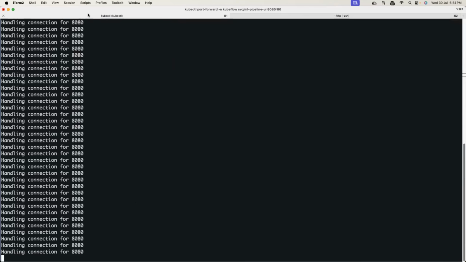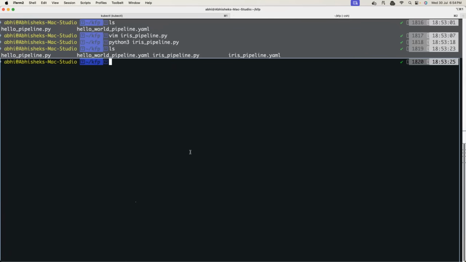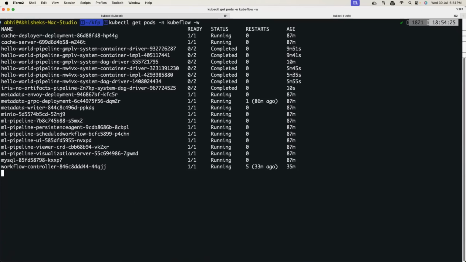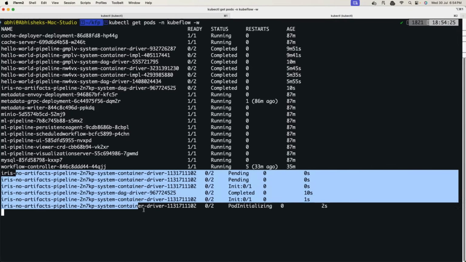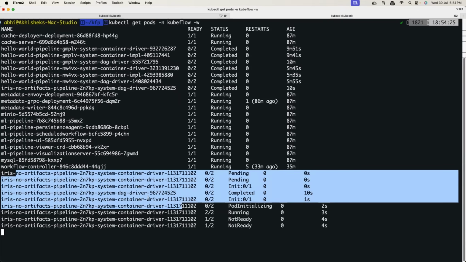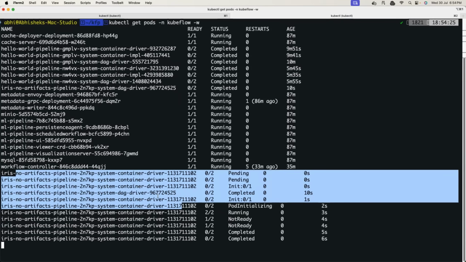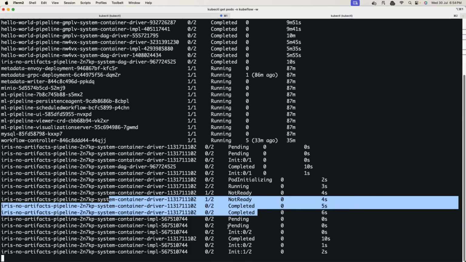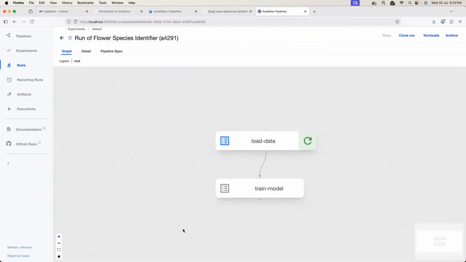Again, just like we saw in the previous example, kubectl get pods. So the DAG driver is being created. DAG driver is successfully created. You can see how fast it is this time. Implementation pods are also running.